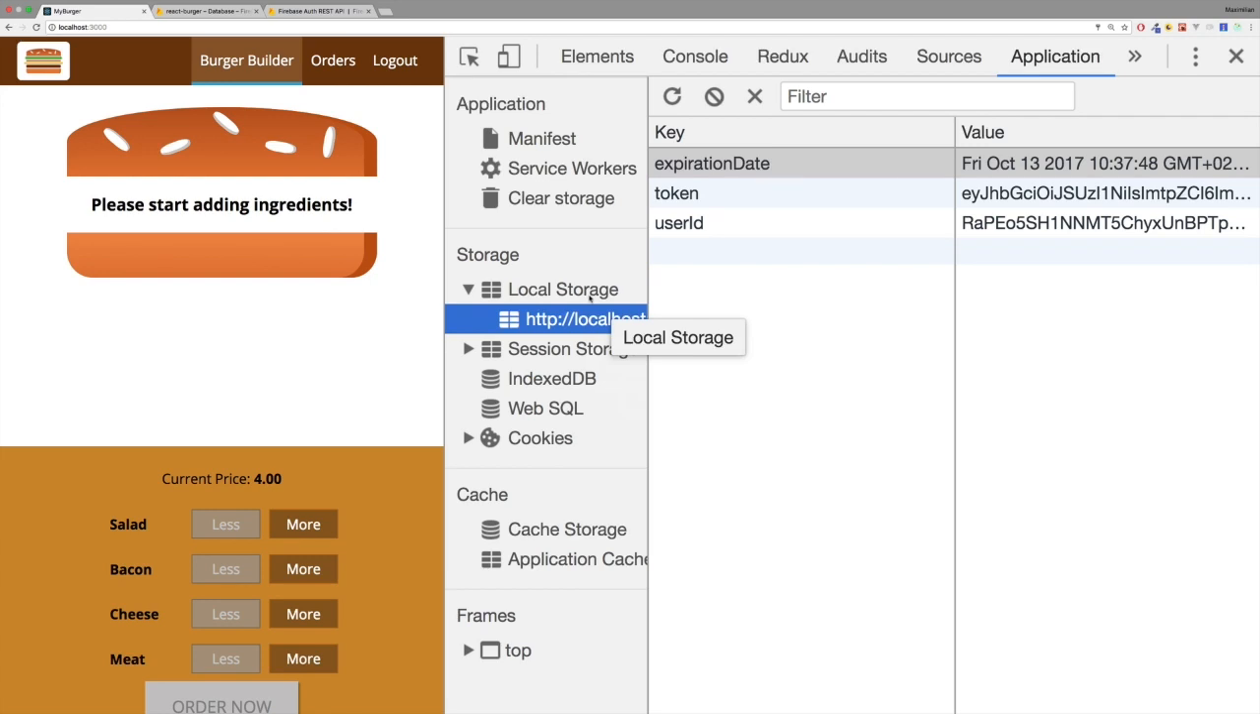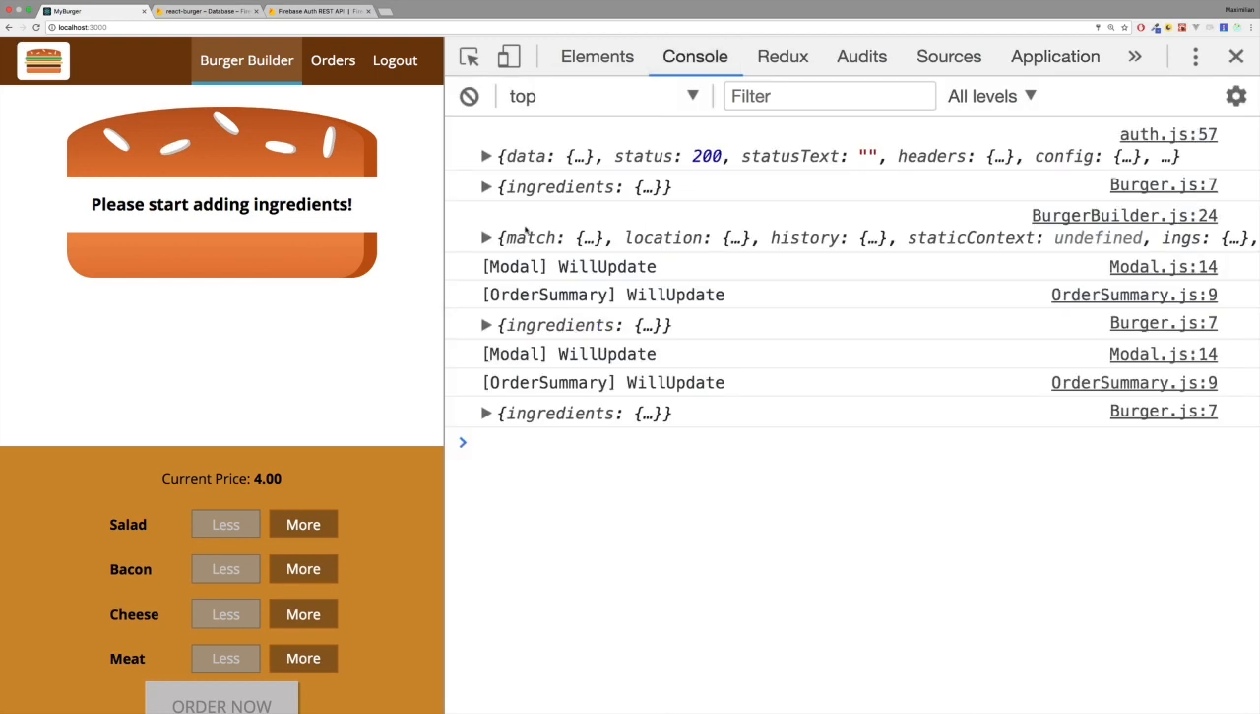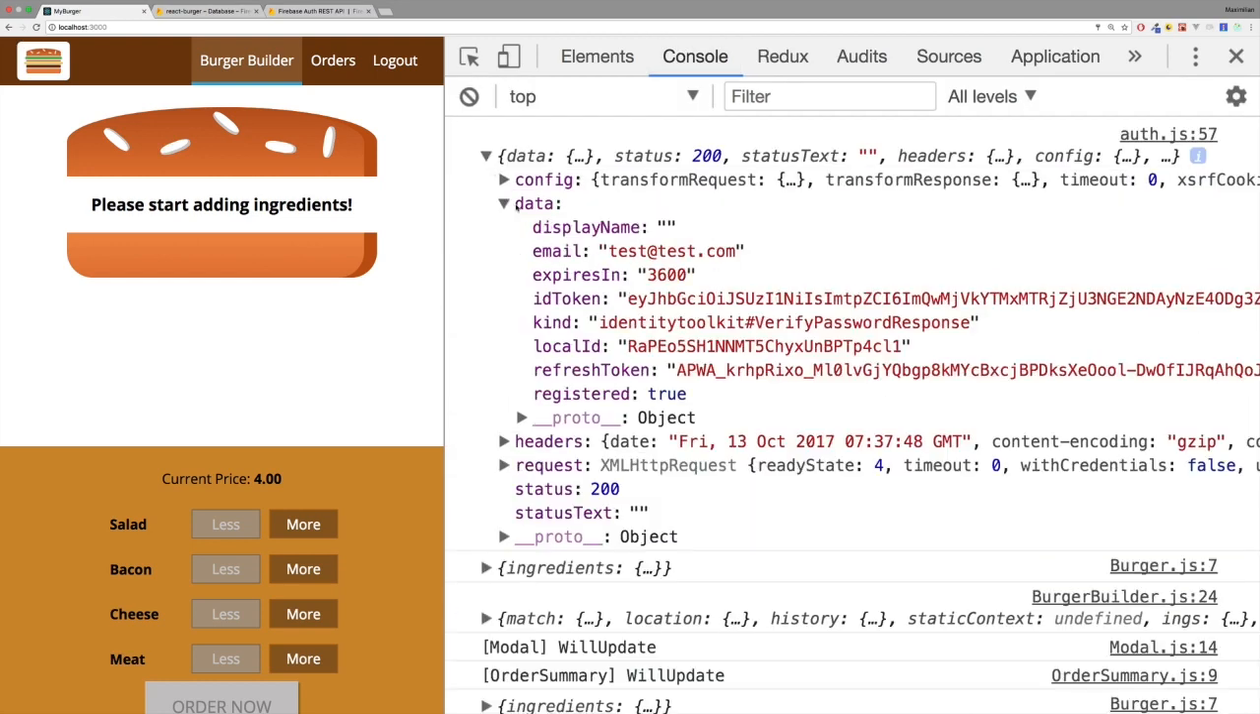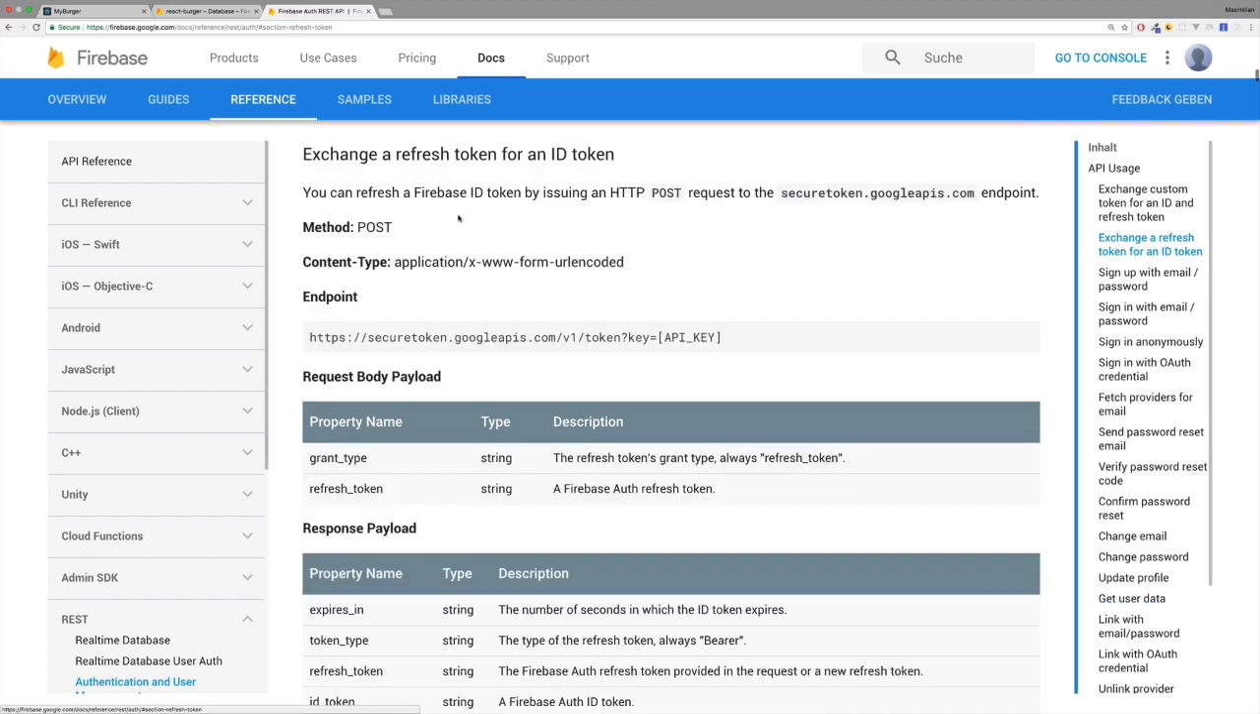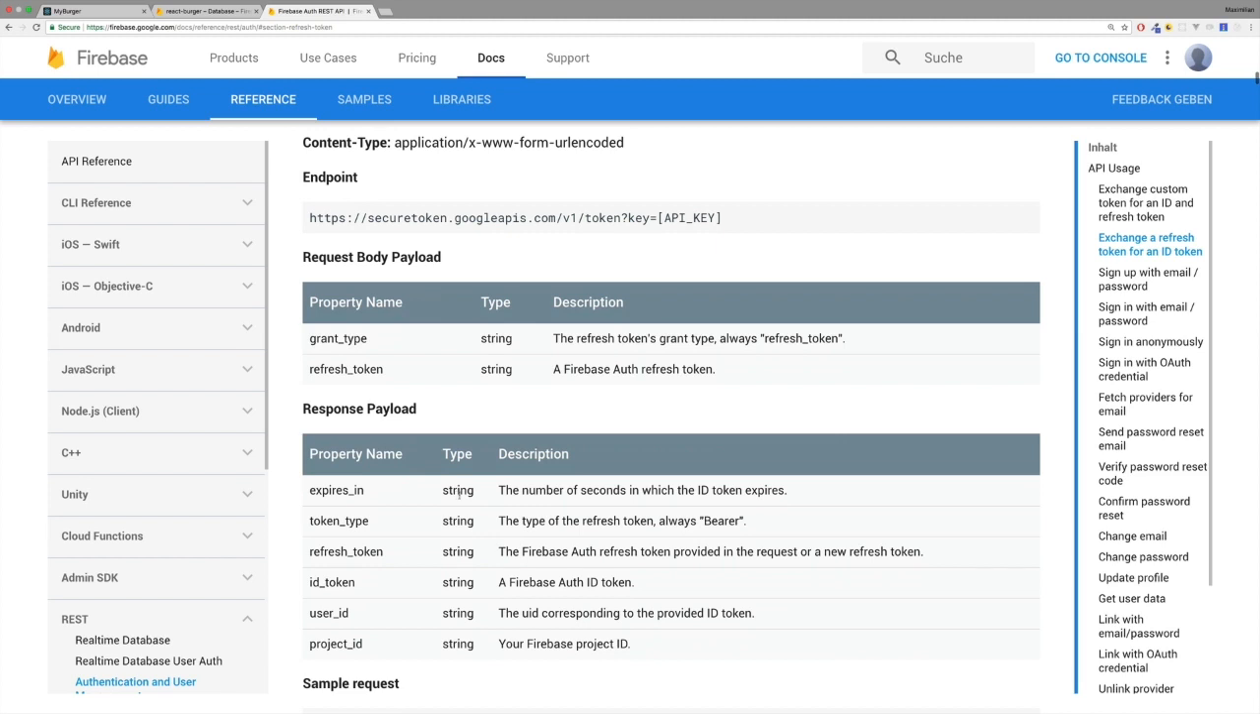Now Firebase would theoretically also give you that refresh token if we inspect the response we get back. Here, that refresh token. The refresh token doesn't expire. You could store that too in local storage, and then there is a specific endpoint on the Firebase auth REST API where you can exchange a refresh token for an ID token. You just send your refresh token to this API endpoint and you get back a new ID token. Theoretically, that's a cool pattern.